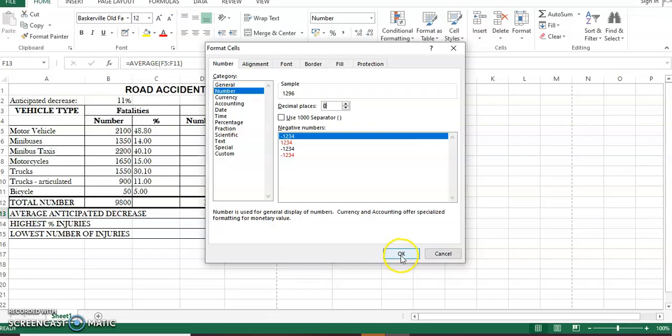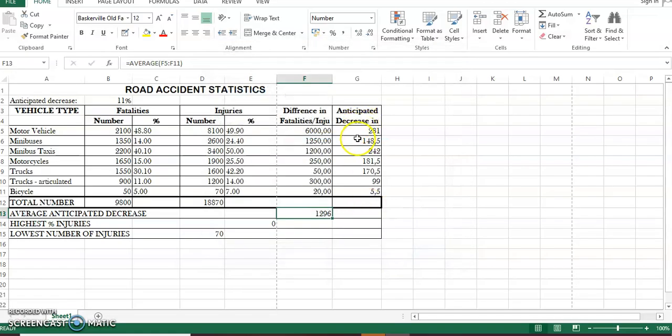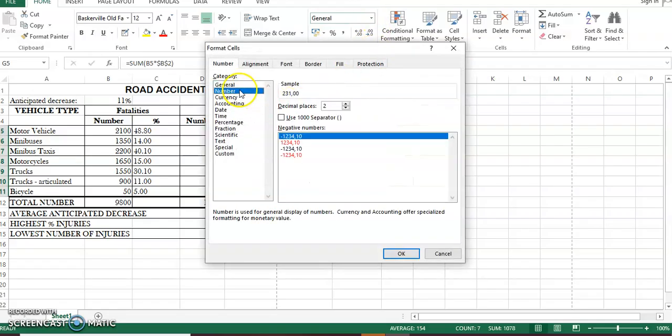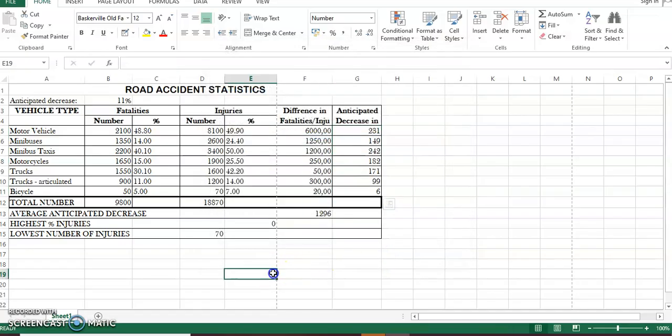This is my way of doing it. And with all this, column G, highlight it all and make sure that there are no decimals or commas there.